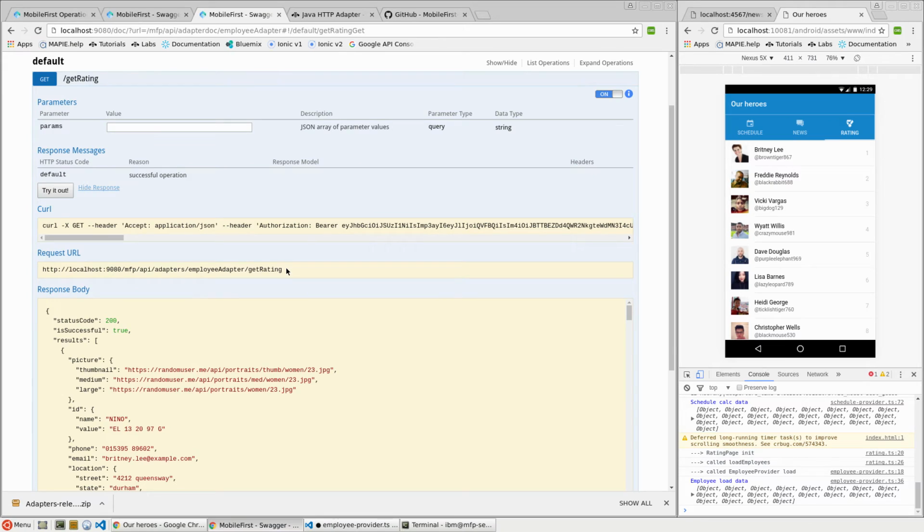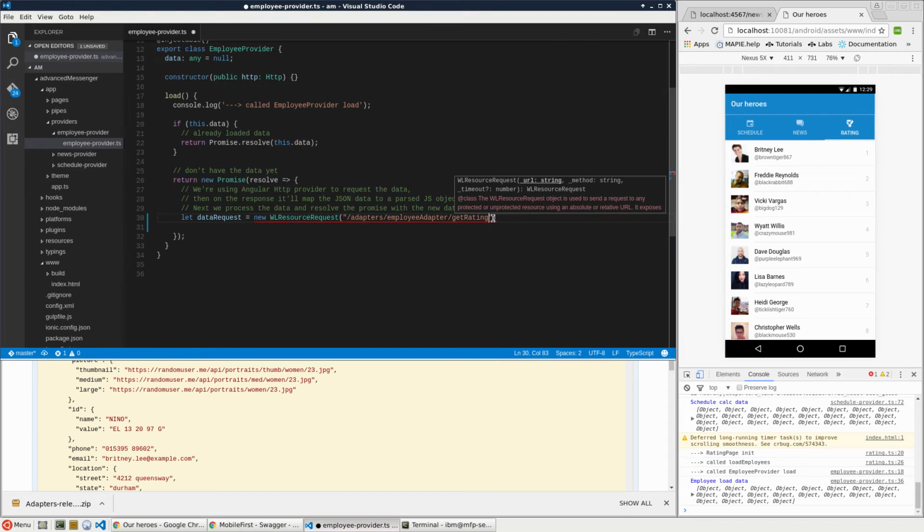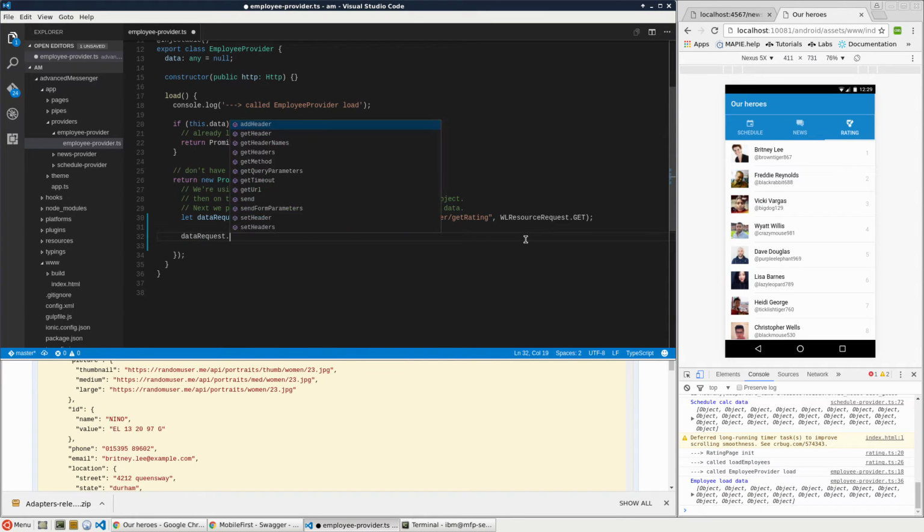So this is what we are calling: adapters, employee adapter, get rating. Everything else will be put there automatically during the call, so you don't need to bother about that. So this was our URL. Then we need to specify the method using WLResourceRequest.method. Let's go with GET, for example. And basically that's all. Afterwards we can set query parameters if you need, form parameters, headers, whatever we need, or we can just say something like data request send to perform the execution of this request.